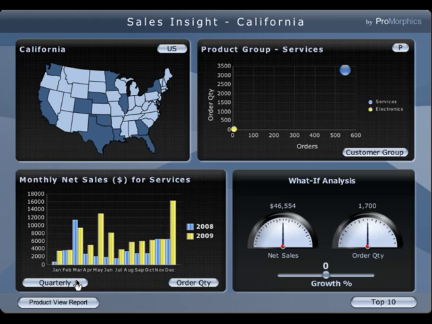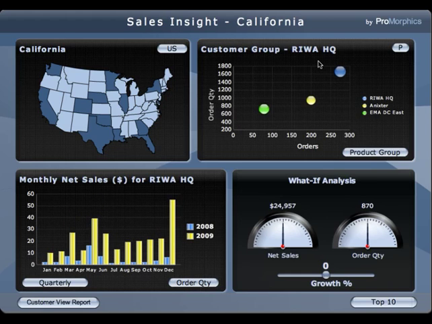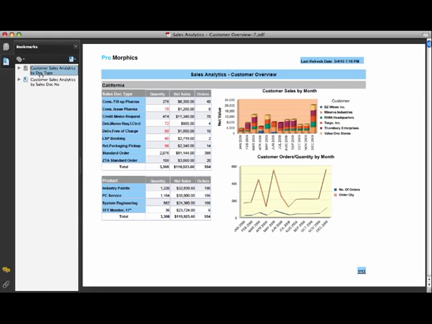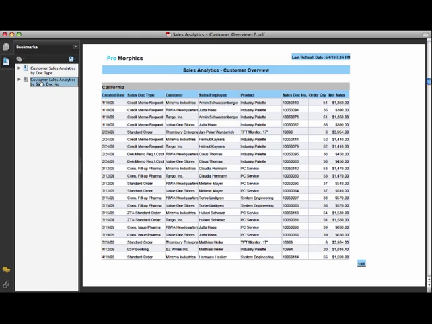I can also change the key figure from net sales to order or order quantity just by clicking the corresponding key. Let's take a look into these embedded reports. For the customer group, I can view this by clicking on the Sales Analytics Customer View report. As you can see, the Sales Analytics Customer Overview Report allows me to drill down into further detail. I can do this in a visual format, and I can do this in a data format.